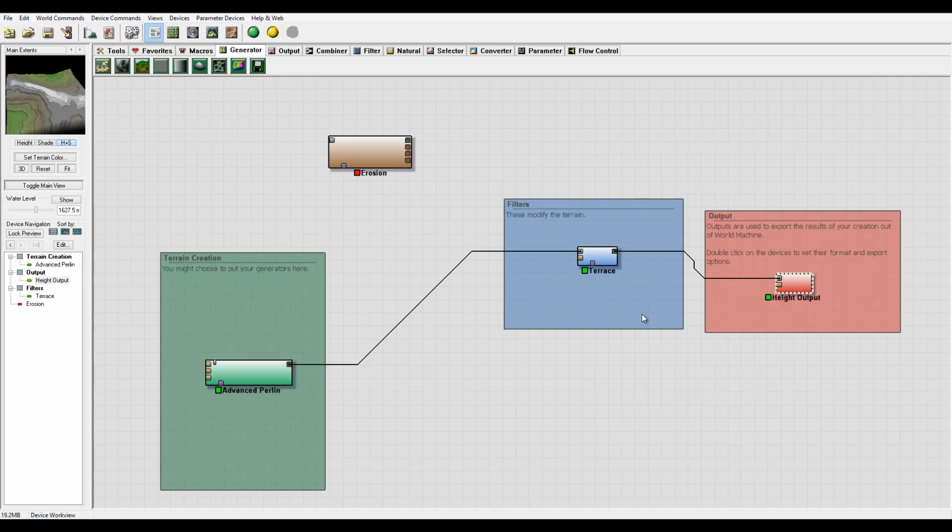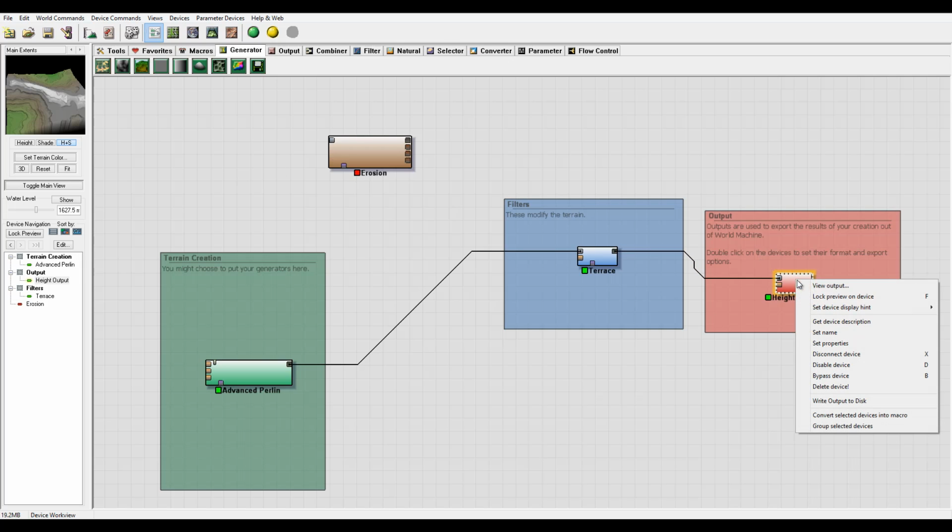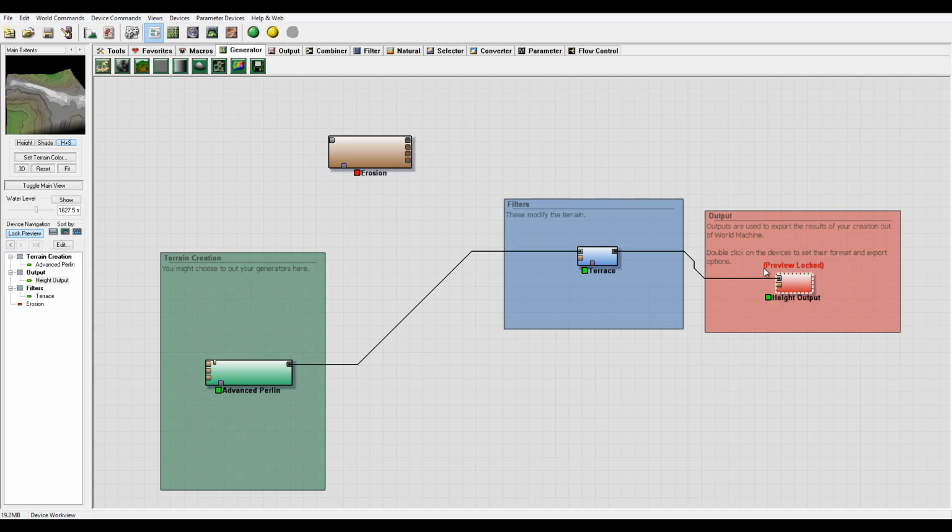If for some reason I want to freeze that look, I can right click, going to lock preview device or press F key at any time. And this will lock. So even if I change my position, I can still preview. I will use this quite a bit when we work on a project, because if I want to go inside advanced Perlin options modified, but I want preview in my output through all modifiers, I want to lock this.